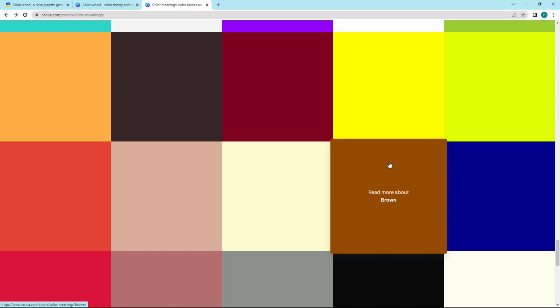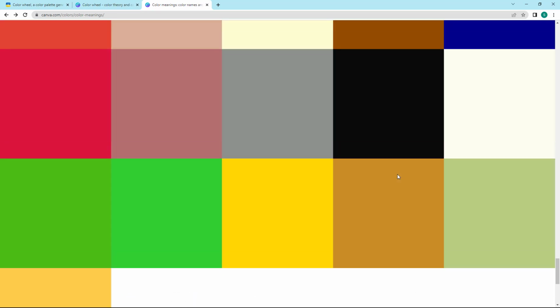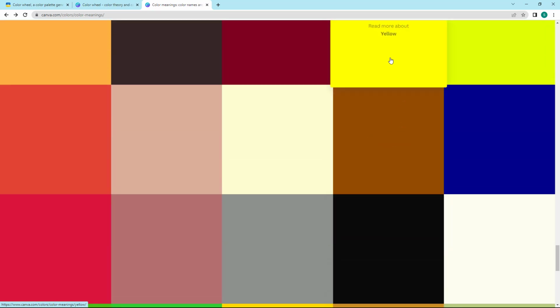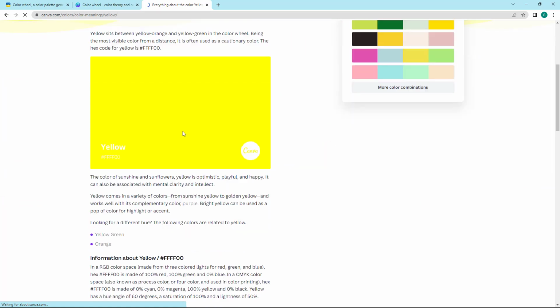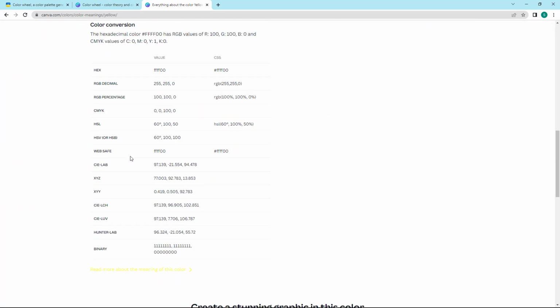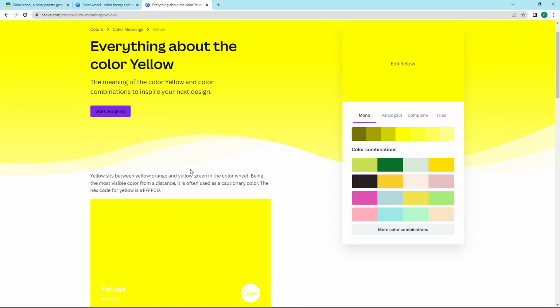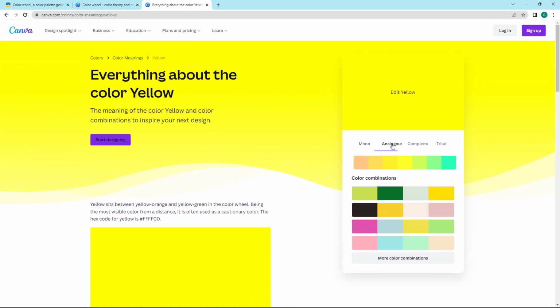All right, so if you know the color meanings, it will be easy for you to make a design brief. I used yellow because it represents happiness and enjoyment. Here it will show you the yellow color, and it's also a pop-up color, so you can use it as well. And here you have more combinations: complementary and triad. So it's amazing. Just go and explore all these websites.